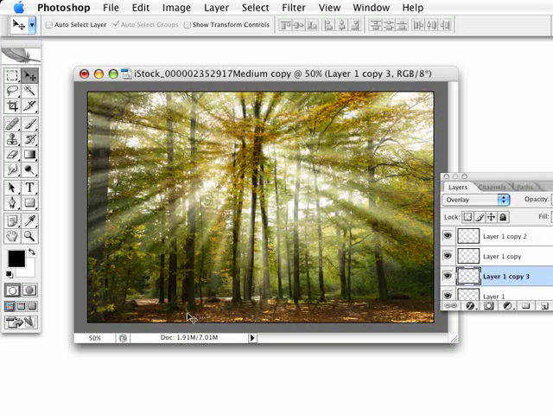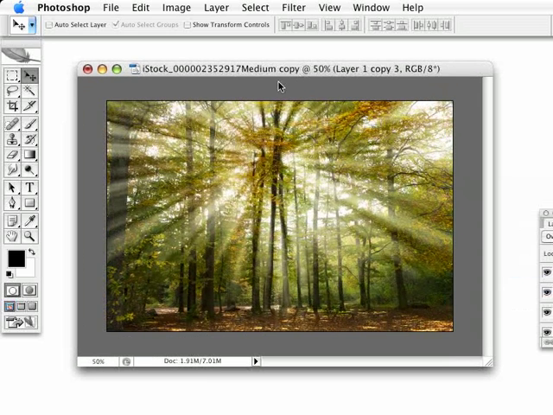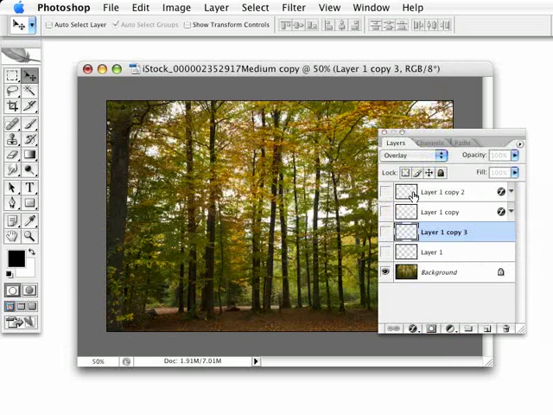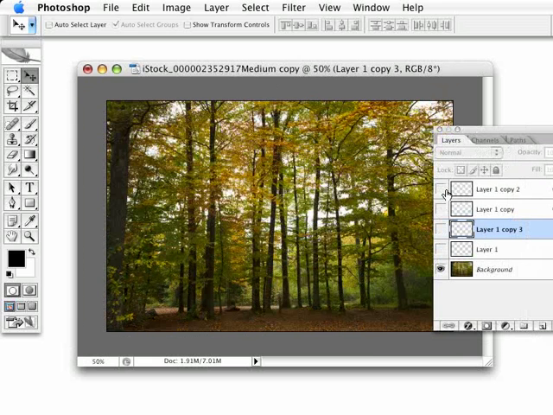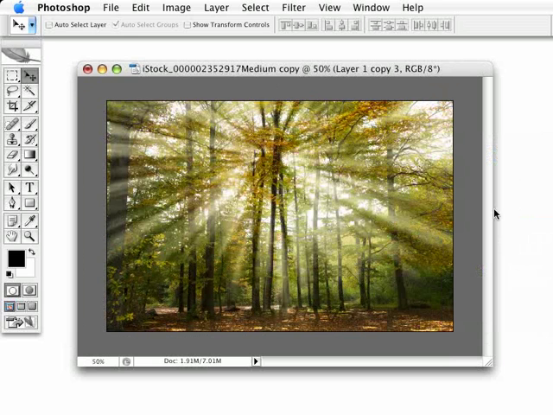So now we're getting what looks like some really harsh sunlight piercing through those trees there. And that pretty much completes the effect. There we've taken a simple photograph of some trees, just like that, and in just a few layers and a few filters, we've given it a really dramatic sunbeam effect.